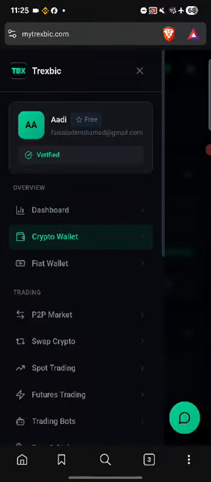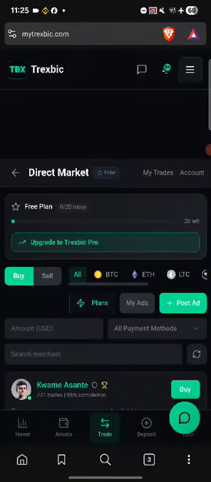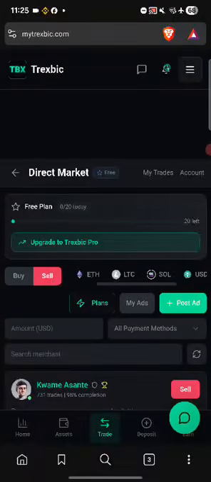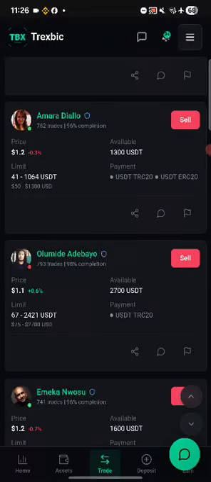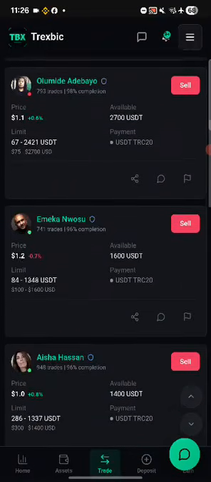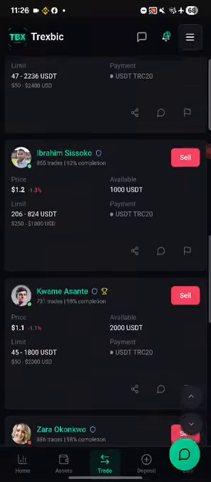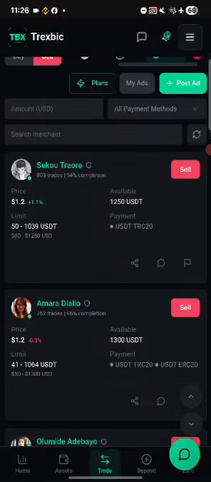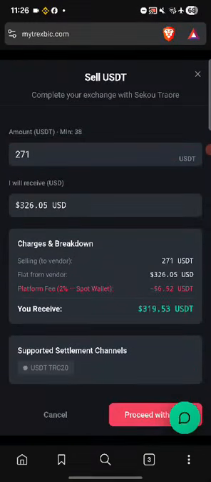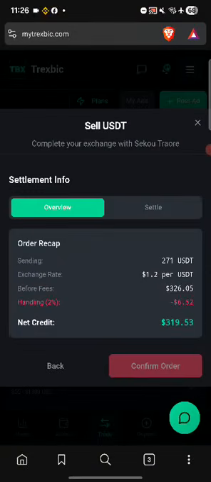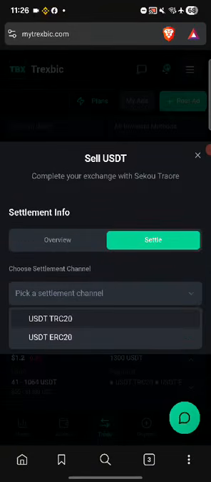So the next step, I'll go to P2P market, and now I'm going to sell USDT. And then, guys, I'm going to find someone with at least 1.2 or 1.3. So I think I'll sell to Sekou Traore, and I will put the amount that I have, 271. See, I'm going to get 326, that's almost 60 USD in profit, and then I'll click proceed. I'll choose settle, and payment is TRC20.